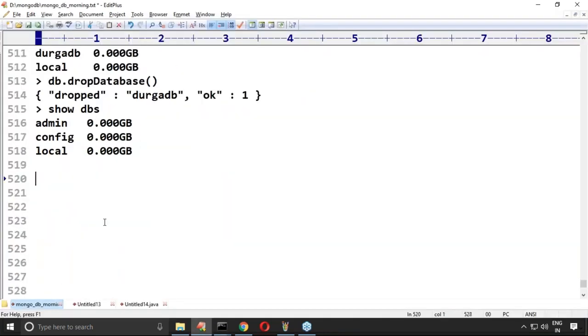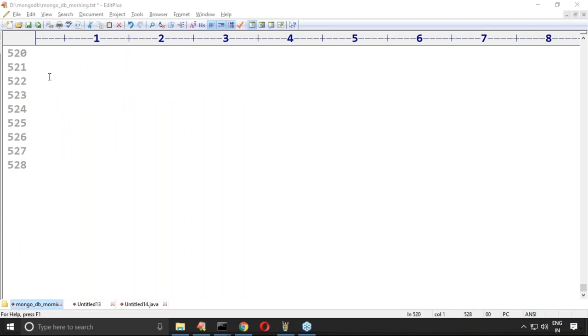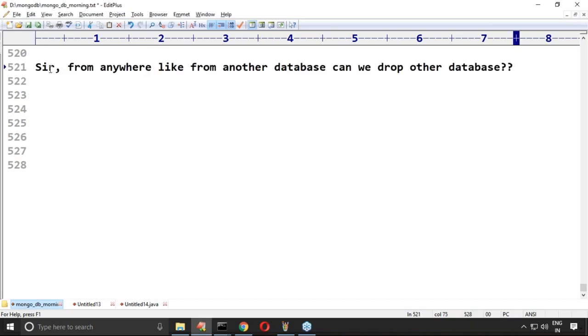Okay, how to create a database, how to create a collection, how you can drop a database, how you can drop a collection. Next, Ravi Shankar, usually it is completely meaningless. Why am I using the word? Observe, from anywhere, like from one database do we drop another database? No, generally we never do that.